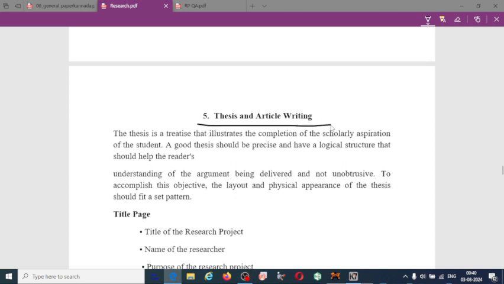This is a very important part of the research. So thesis is a treatise that illustrates the completion of scholarly aspiration of the student. A good thesis should be precise, have a logical structure, and that should help the readers. Thesis should not be lengthy or complicated. Once the readers read that thesis, they must get enough idea.